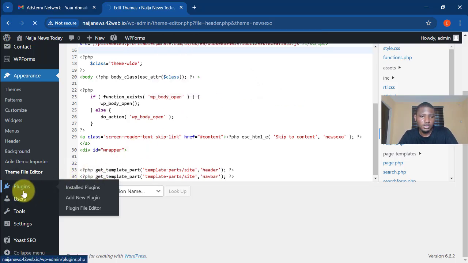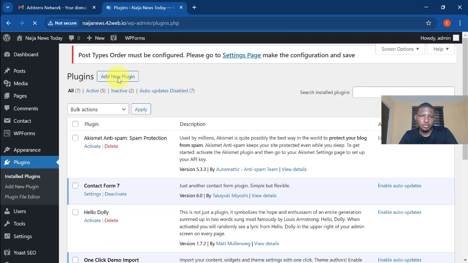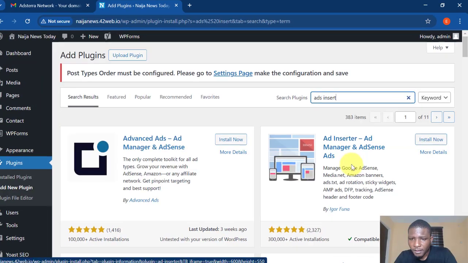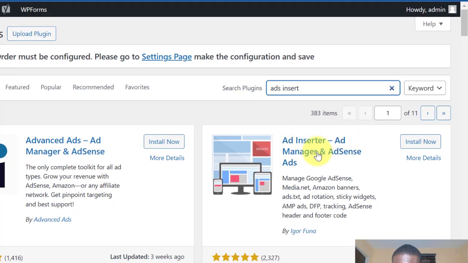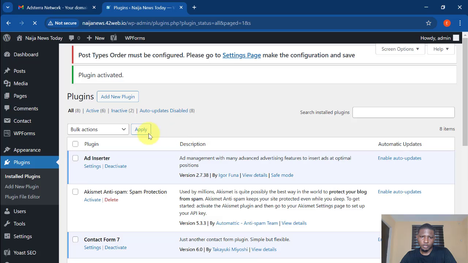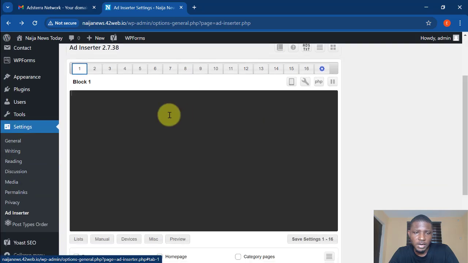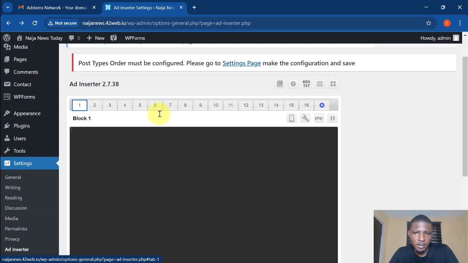Come to plugins, add new, insert. So look at this, Ad Inserter, ad manager, and AdSense ads. Click on install. Once you activate, click on settings. So this is our Ad Inserter here.